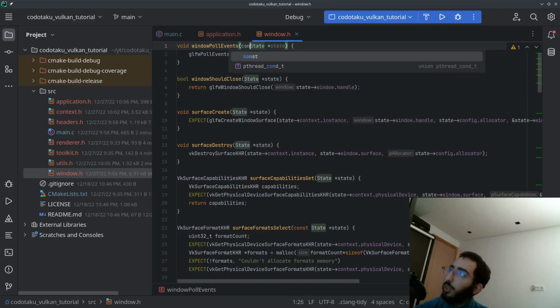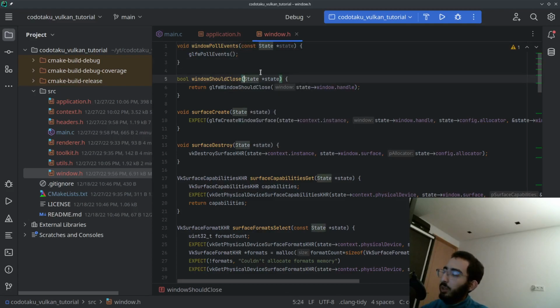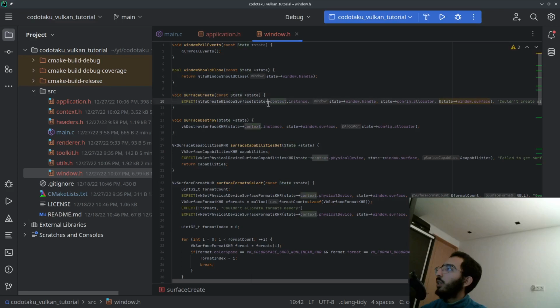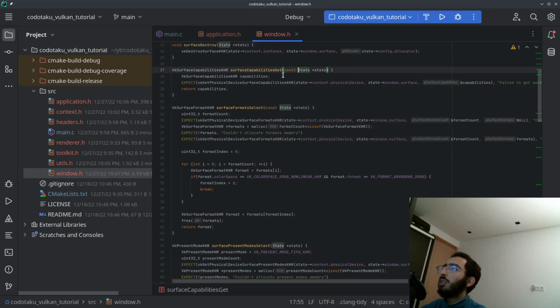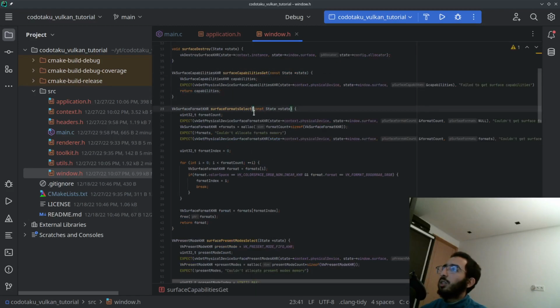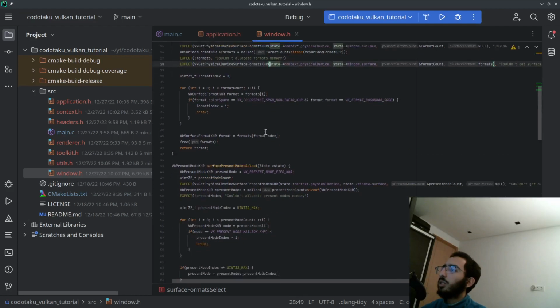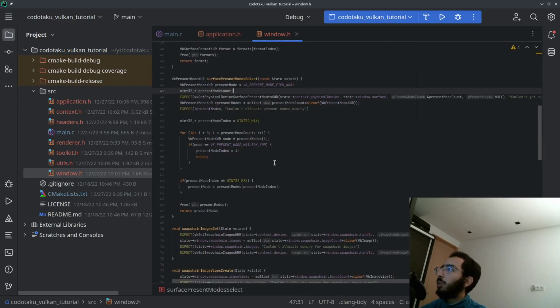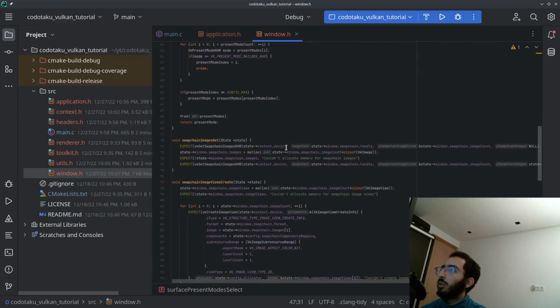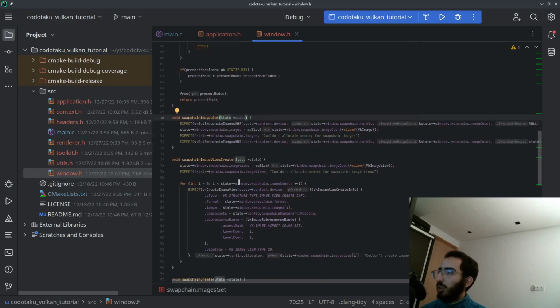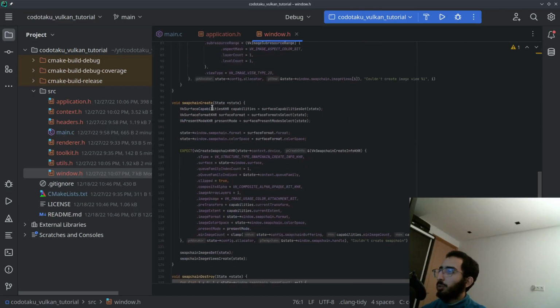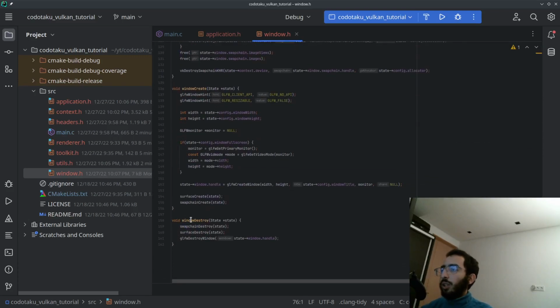But what we can also do, we can make it constant, you know? Constant, just to make sure that it's actually read-only. No, this one is not read-only, for example, right? Surface destroyed, this one too, I think. Surface capabilities get, is this one? Yeah. Surface format select. Oh yeah, it's already const. Surface present mode, probably. Okay. Swap chain images get. No, this is not read only. Image view create, same thing. Swap chain create, same thing. Window create. Okay, this is all good.